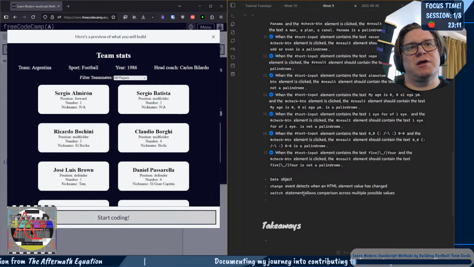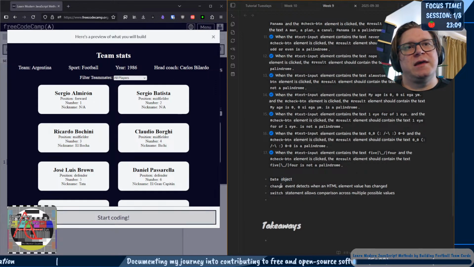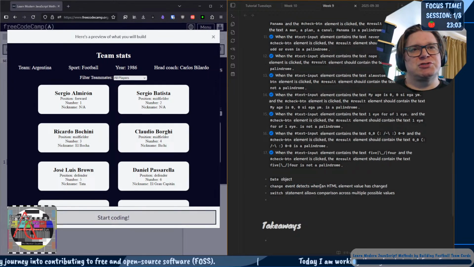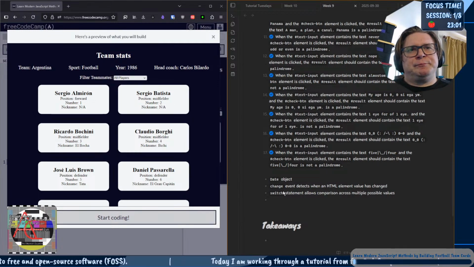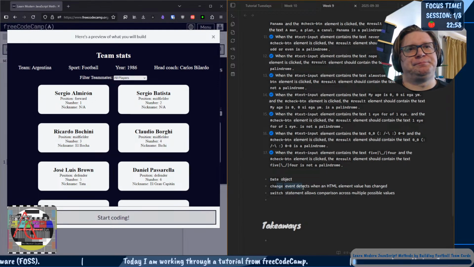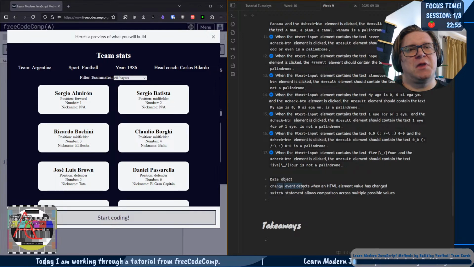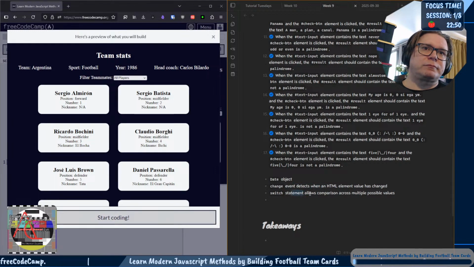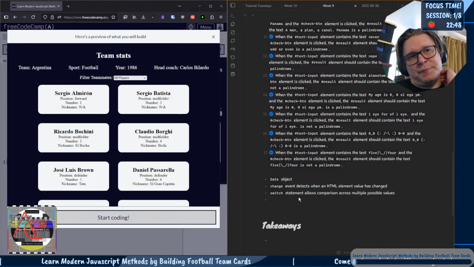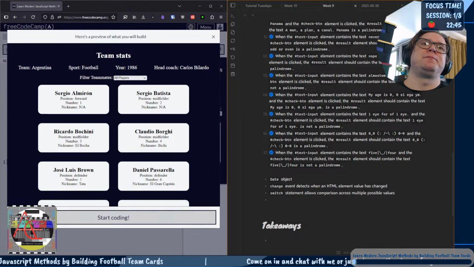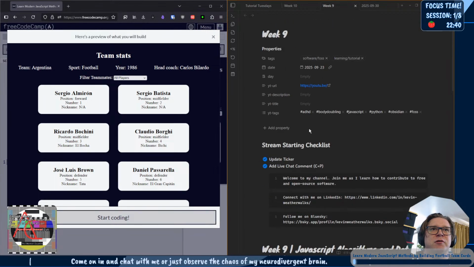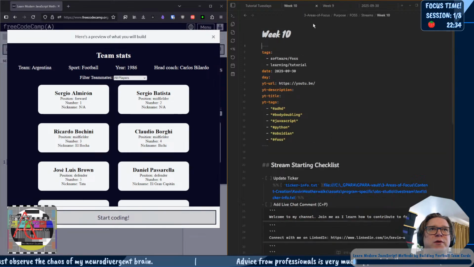I didn't take good notes last week, did I? We looked at the date object. We did a change event, which detects when an HTML event has changed. That was on the event listener, I think. And the switch statement we used as well. Right. Okay. I didn't take good notes. I did not take my takeaways. I was kind of in a hurry to get out of there last week. But that was last week.